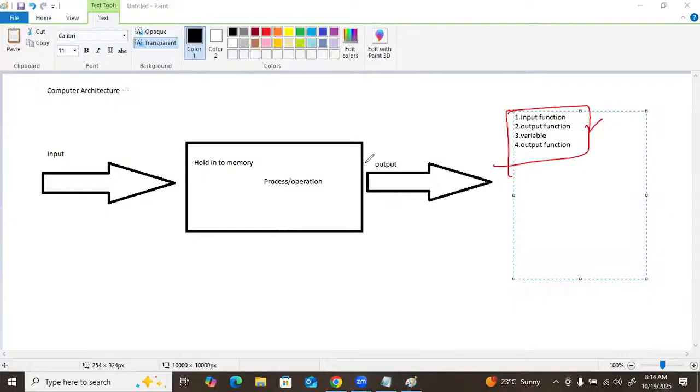Yes. Programming language is there, either it's C, C++, data structure, any programming language. Even in Java, you should know the input function, the output function, the variables, and the fourth one is operators. How many operators do we have?